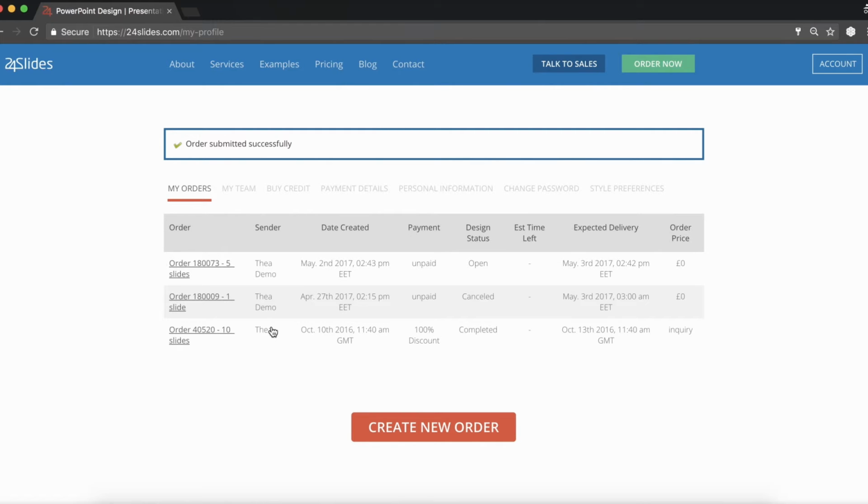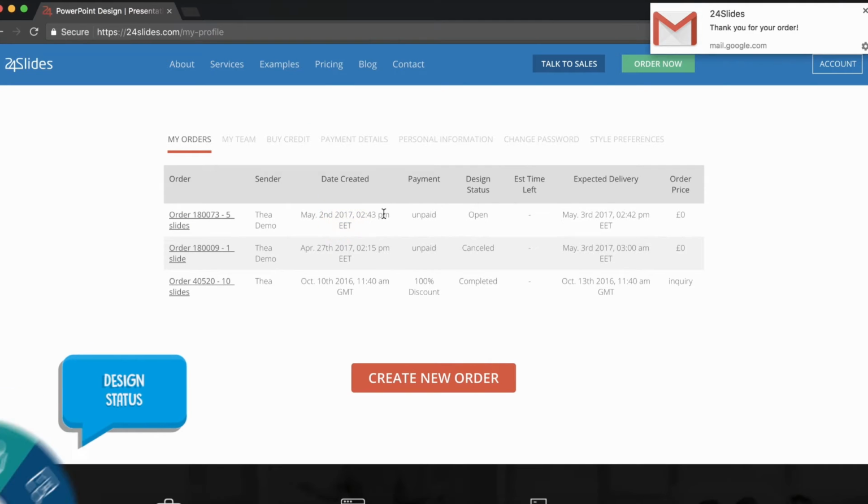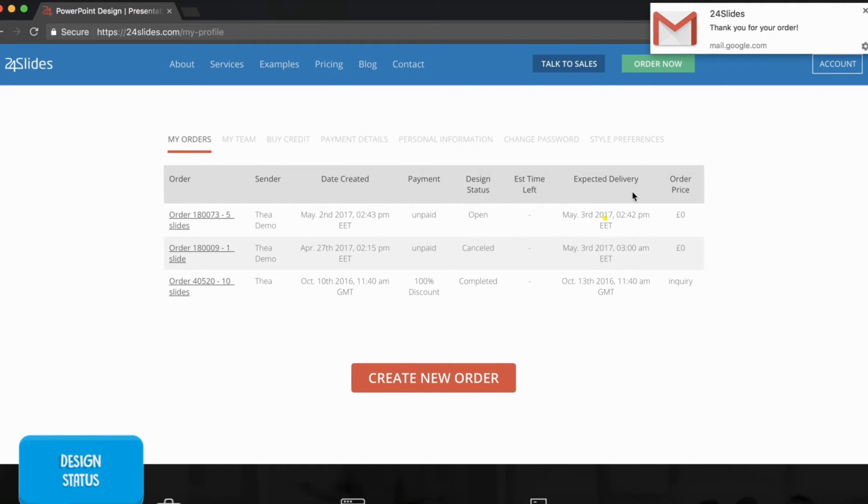And I see it here in the overview. I can see the order number over here, and I can see the date I created it and the expected delivery over here. And I can see that the design status is open because the designers have not yet seen my order.